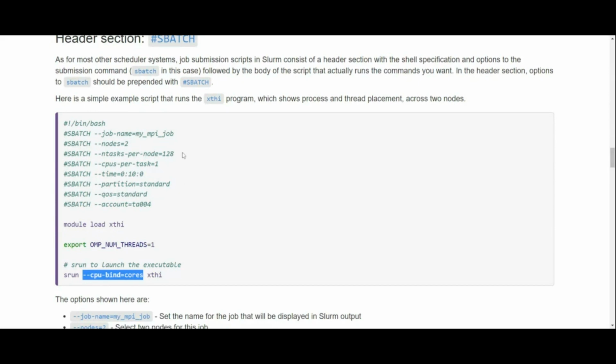If I put 256 here for number of tasks per node, and then I'd have run like this, it would have complained to me because it would have said, you're trying to bind to cores, but you're asking for more things than there are physical cores on the nodes, so something's gone wrong here. And then I can change my CPU bind options down here to threads, and then it will bind to each hyperthread, and then I can use it. So it gets a bit complicated.